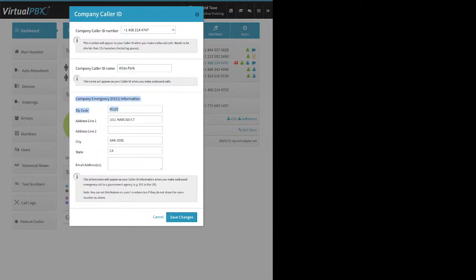Then down here, under the company emergency information, the system wants a US or Canadian address, and then you would click on Save Changes. Now, once you click on Save Changes, if you included information in the company caller ID name field, this information gets transmitted to the other carriers who support this feature. It takes them about 3 business days to update their databases, sometimes a little faster. Just depends.